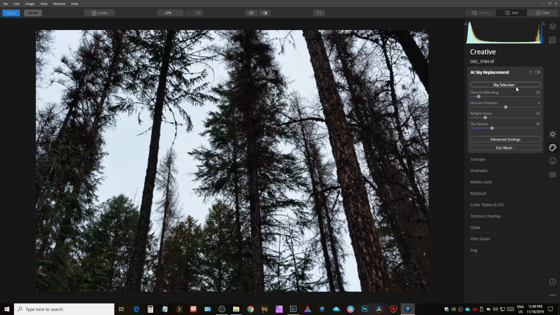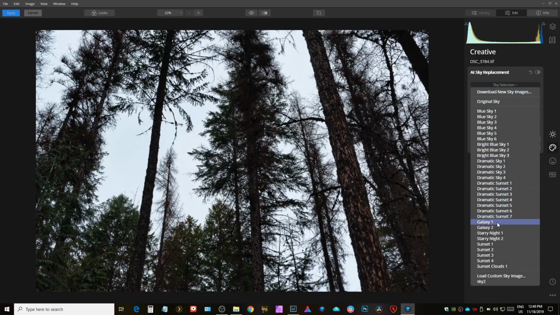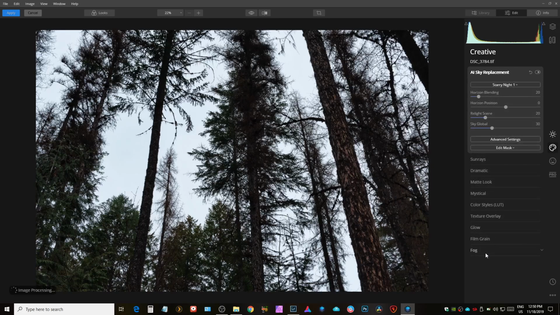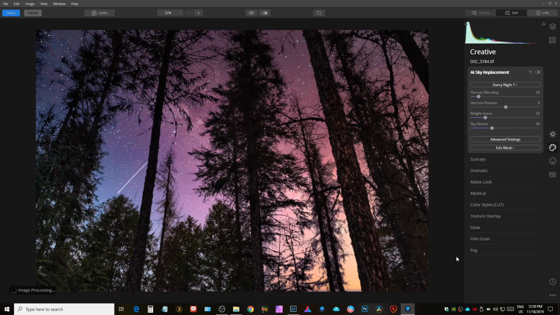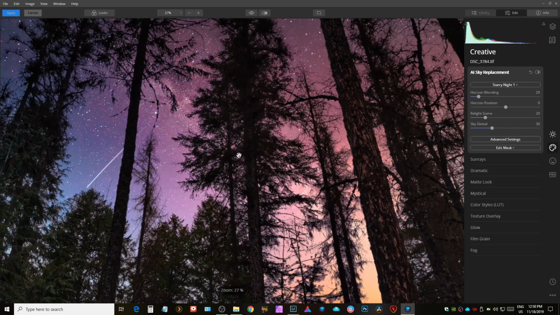Click on the Sky selection. Choose a sky from the drop-down menu. Let's try Starry Night 1. Wait a second, and bam! There you have it. So quick and so easy.